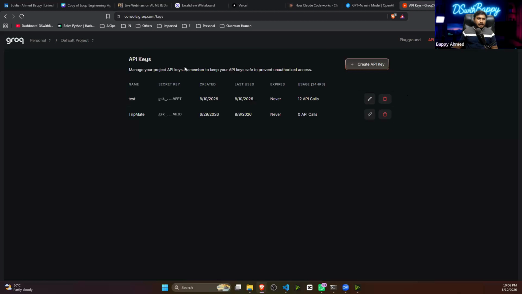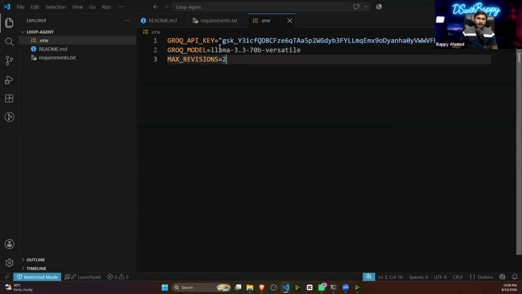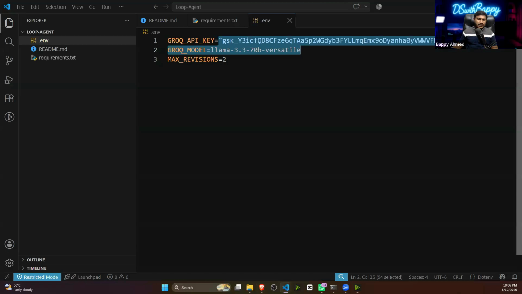You already have the account, guys. Here you have to create an API key. Okay, so I already have created this API key, and if you don't have, you just create it here. I'm not going to create again. But don't use my API key, guys. I'm going to remove it after this session only.